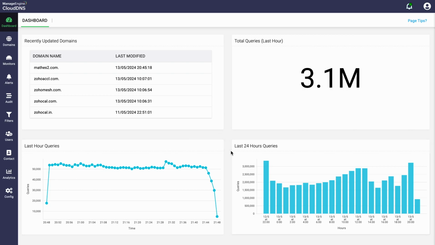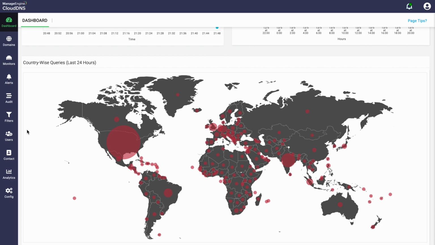So the last 24 hours queries, this metric is visually presented in a bar chart. The hourly query load across a time span of 24 hours between the current time and the 24 hours before the current time is presented here. Each column in the chart represents an hour in the last 24-hour span. You can easily grasp the information by hovering on a particular column, as this gives you the query load for a specific hour. And then at the last, we have country-specific query counts.